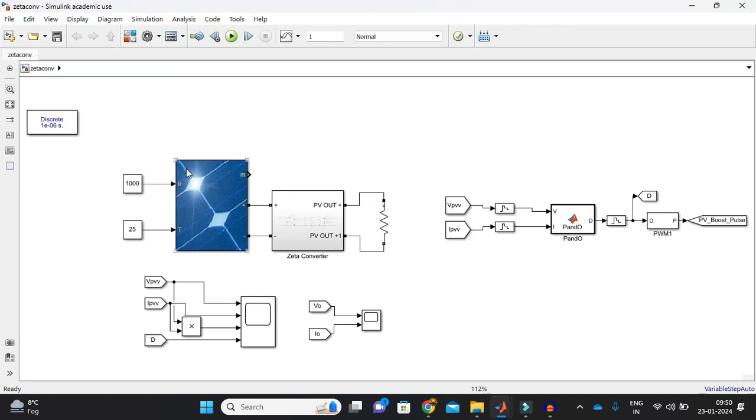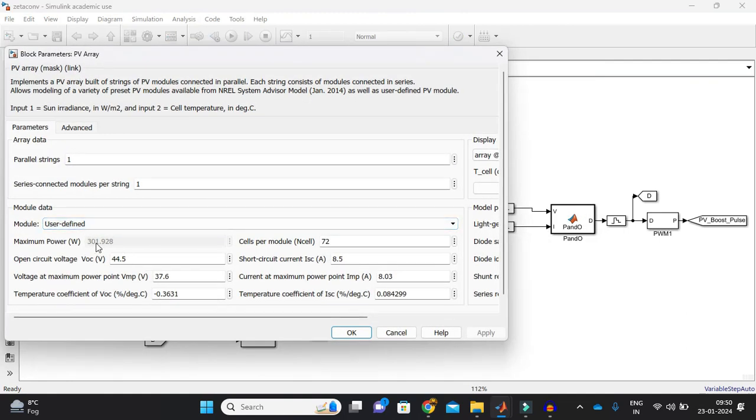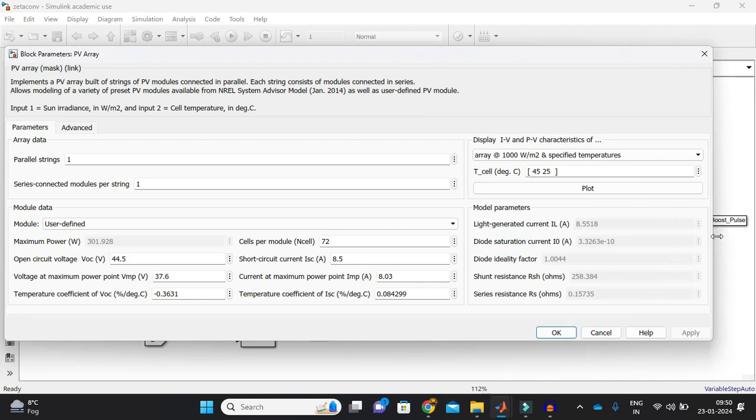What happened here is I've just taken my solar PV panel and put the input of 1000 watts at 25 degrees Celsius as my temperature. Now if I open this, you can clearly see that I have 301.928 watts of power. Actually, this is a user defined panel that I want my panel to generate. If you want your panel to generate some X amount of power, you can adjust your open circuit voltage and short circuit current. And similarly, the maximum power point voltage and current should also be changed accordingly.